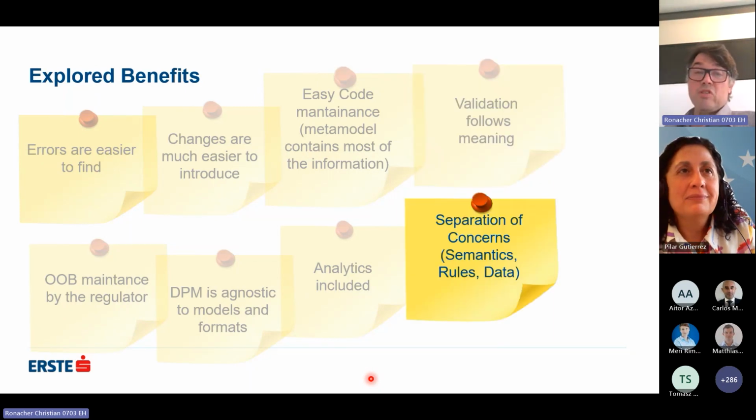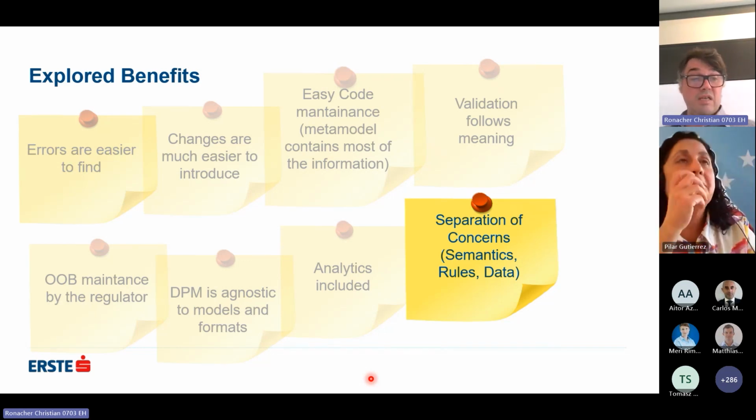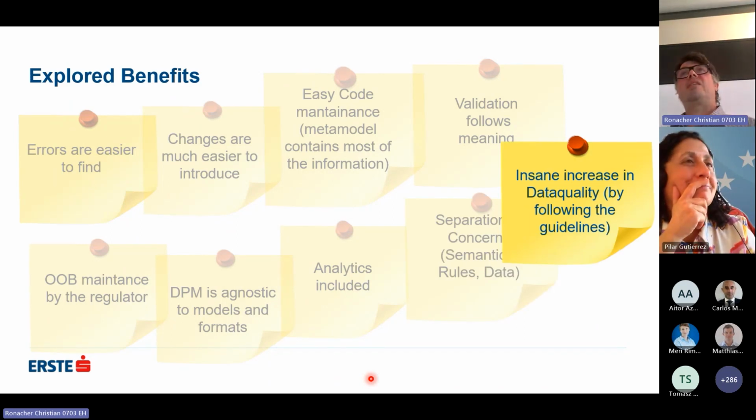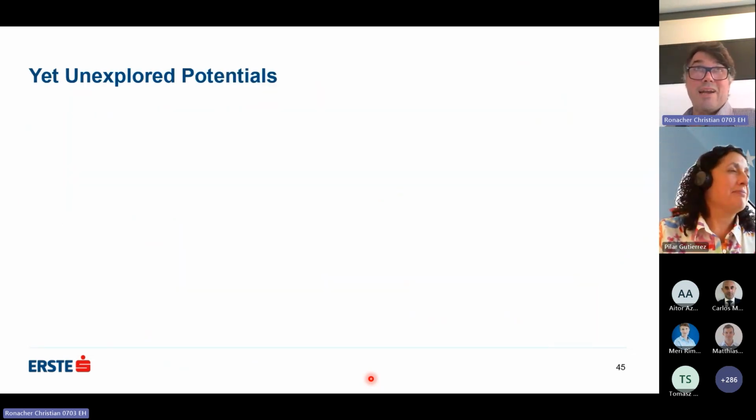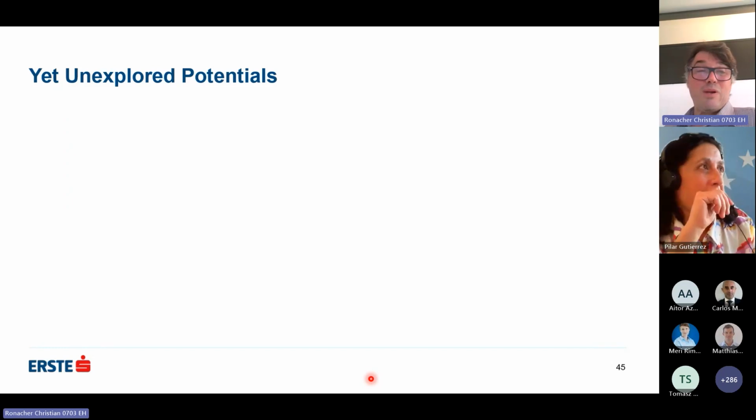And we have a separation of concerns, not only regarding the members, regarding the cells and dividing it into members, but also regarding semantics, regarding the rules, and regarding the data mappings. And we have an insane increase in data quality. That's really incredible. Right now, we are really incredibly good in this regard. And this is kind of yet unexplored potential, which I think will become very important.